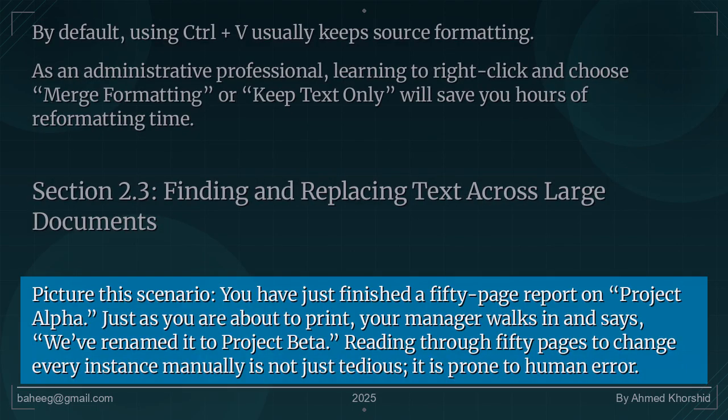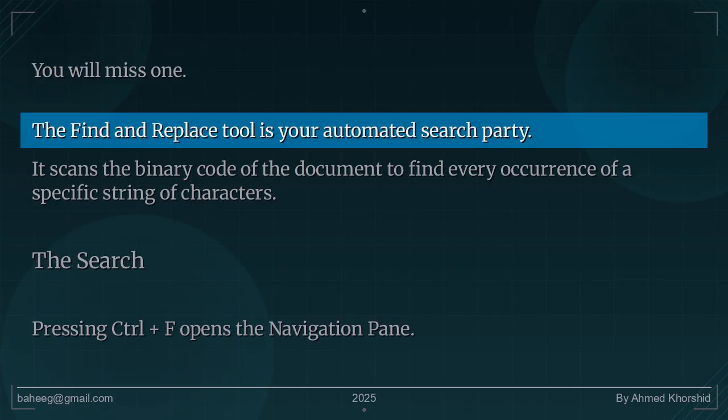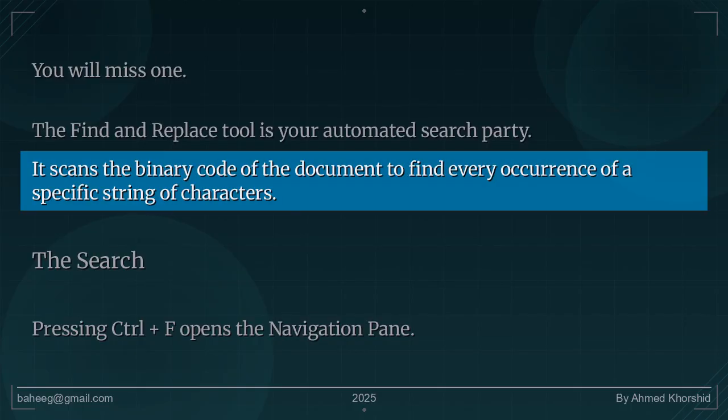Picture this scenario: you have just finished a 50-page report on Project Alpha. Just as you are about to print, your manager walks in and says, "We've renamed it to Project Beta." Reading through 50 pages to change every instance manually is not just tedious, it is prone to human error. You will miss one. The Find and Replace tool is your automated search party. It scans the binary code of the document to find every occurrence of a specific string of characters.